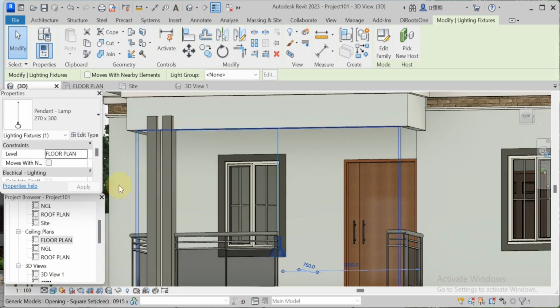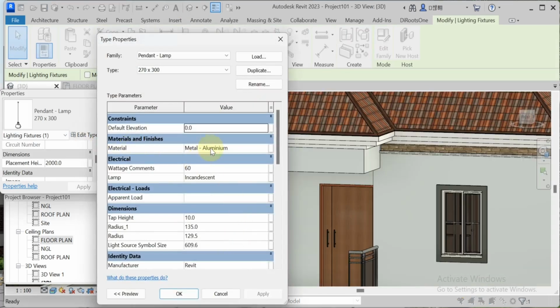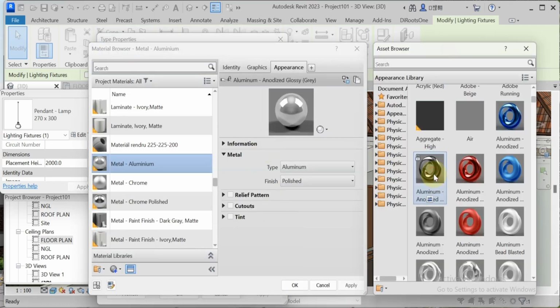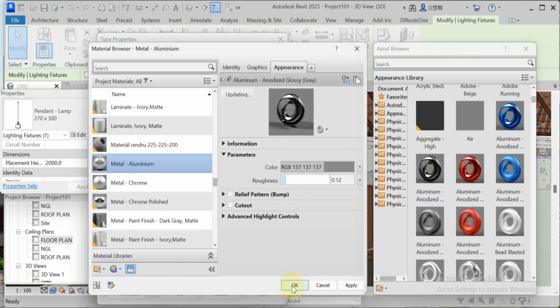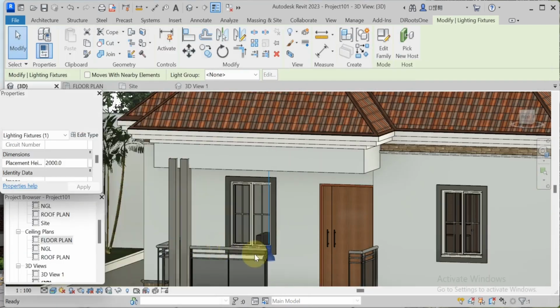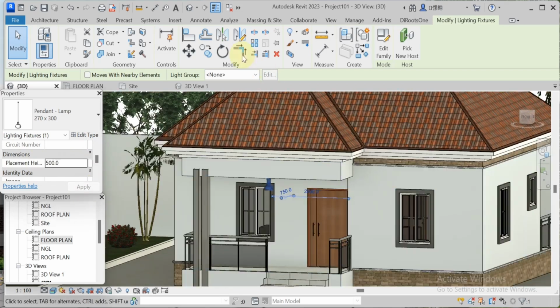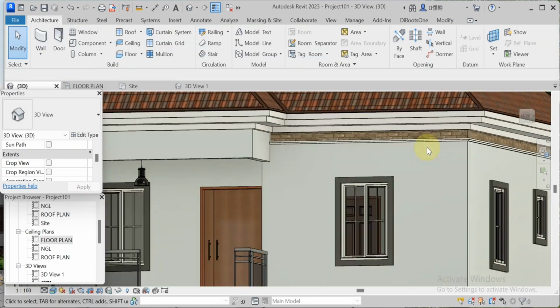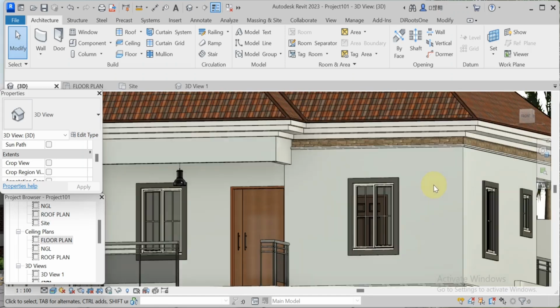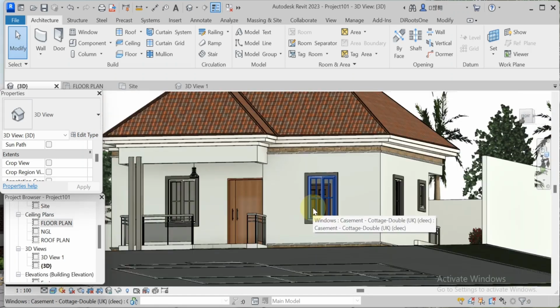Now select it. Click on edit type. You can change the material. Let's use this. Okay. Placement height. Let's use 500. Apply. That's okay. You can add more lights if you wish. Then for interiors, you can as well add artificial lights like the ceiling light or the lamps. Make sure they are turned on in the lighting setting.